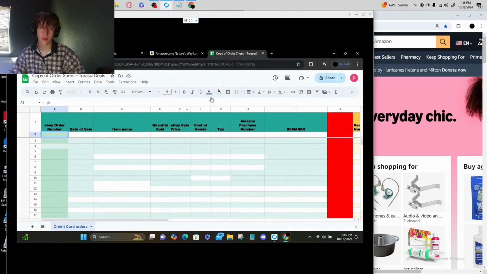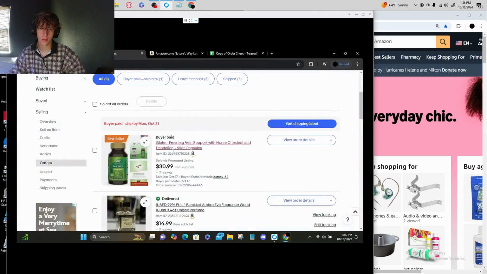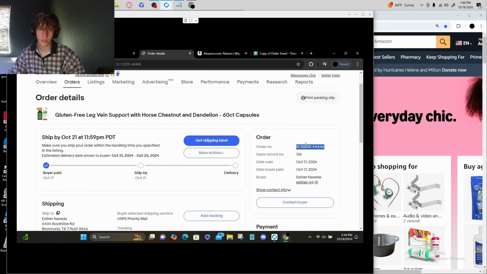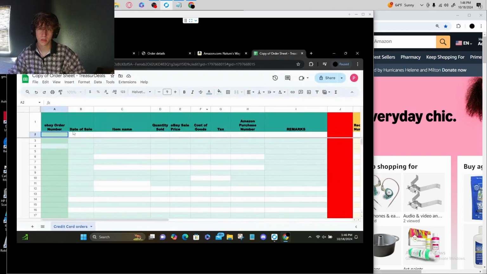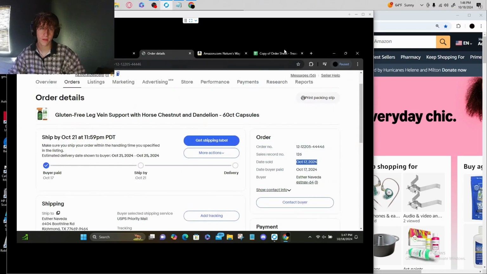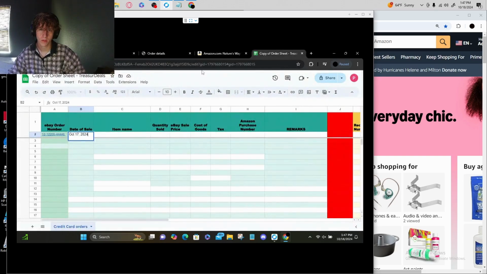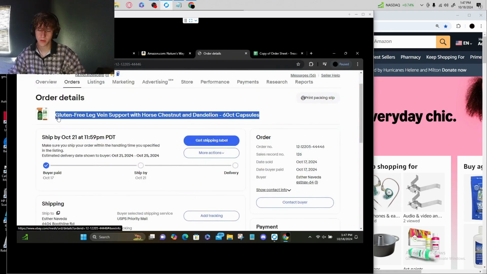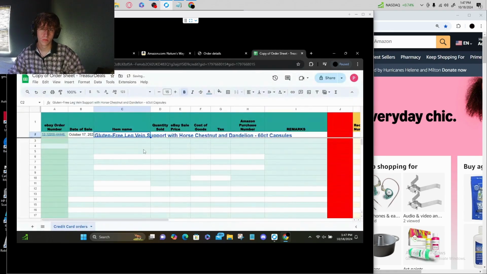All right, so to start off, you guys are going to want this document on Excel or Google Sheets. And then you're going to go to your sold and you're going to click view order details. And from here, on this first slot, you're going to put the order number. I just copy and paste all these. Next, you go ahead and put the date that it was sold. You go ahead and copy and paste the title right here. Paste that in there. And then the quantity sold, we only sold 1.